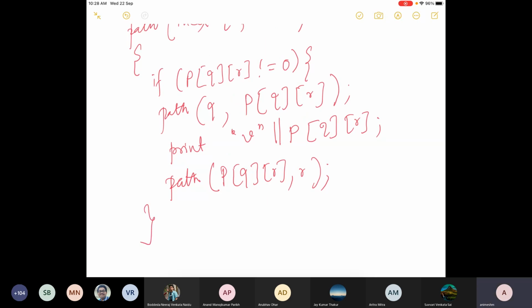Okay, so this is how you design an end-to-end algorithm to first compute the shortest distance between any pair of vertices and then also print the path between any pair of vertices. That is, build or print the shortest path between any pair of vertices.